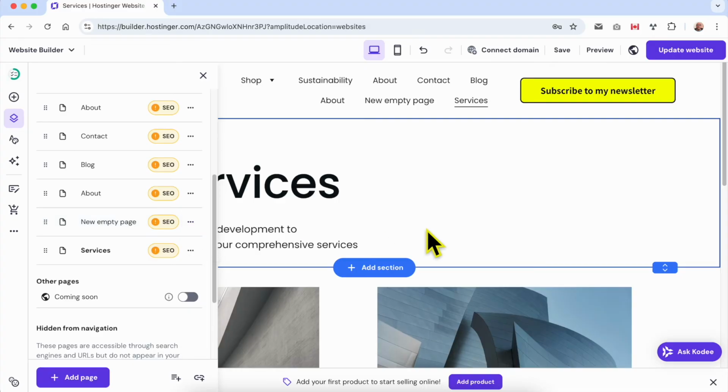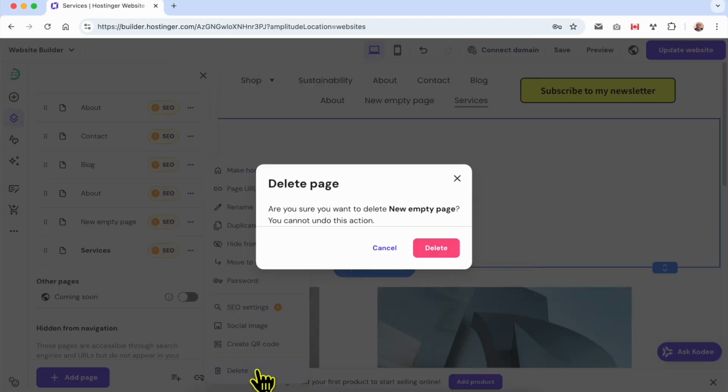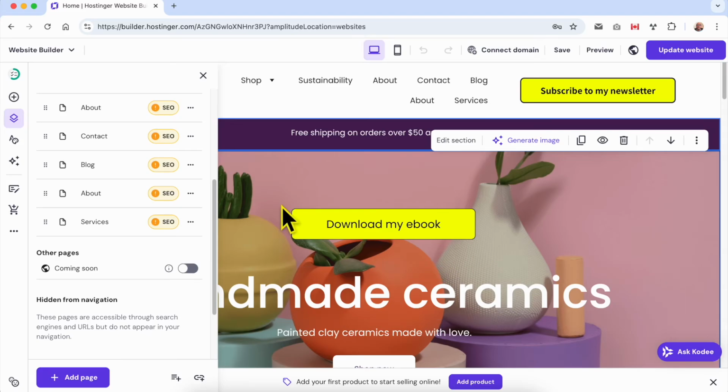To delete a page from your website, same thing. Click on these three dots and click on delete. As you can see here, we are talking about deleting the page from our website and not just from the navigation menu. Click on delete, and just like that, the page is deleted.